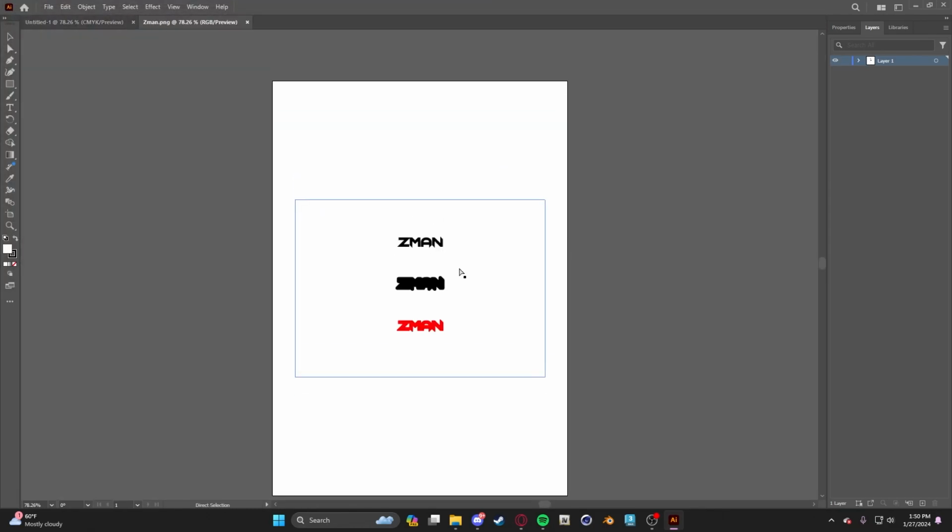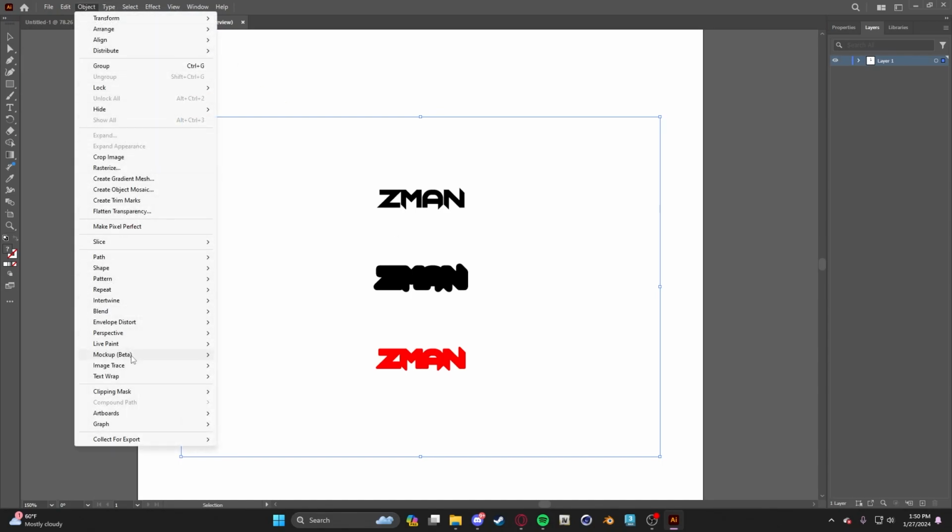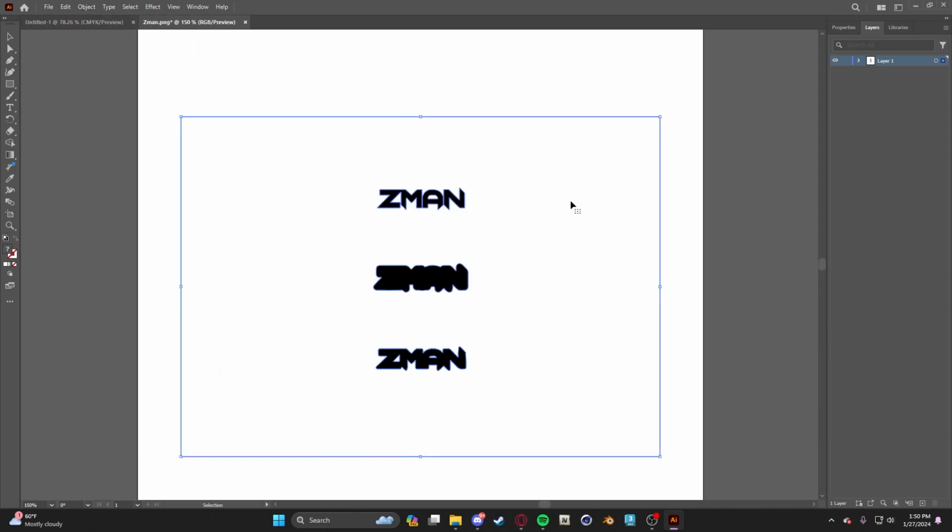Kind of small. You can zoom in if you want, but it should look something like this. First thing you want to do, highlight it all. Go to Object, Image Trace, and you can press Make or press Make and Expand. Make and Expand just makes it quicker, so I would do that.